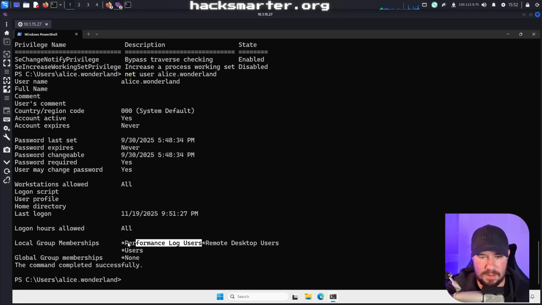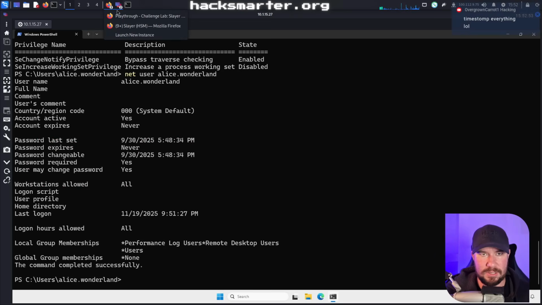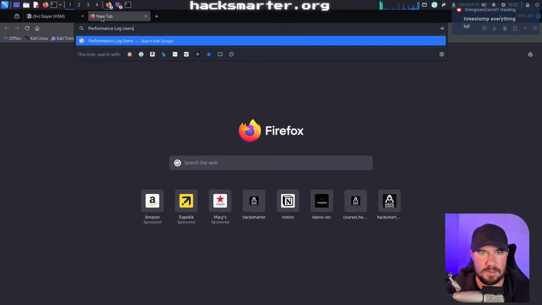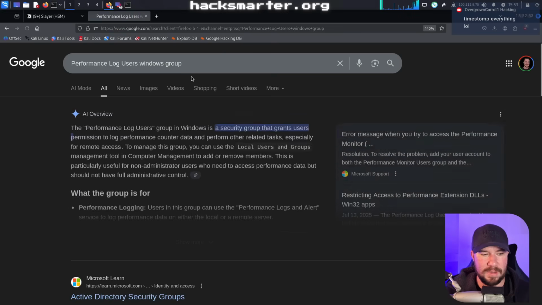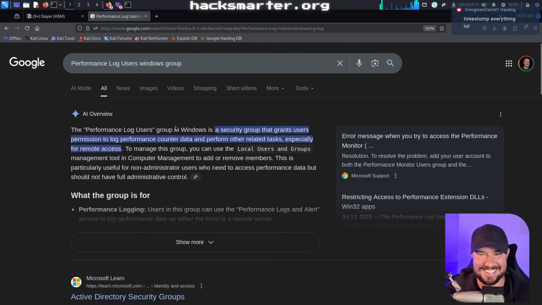This Performance Log Users group. So I actually want to read about this group, and let's see if we can understand a little bit about it. Timestamp everything, yes. Okay, yeah. So the Performance Log Users group in Windows is a security group that grants users permission to log performance counter data and perform other related tasks, especially for remote access.